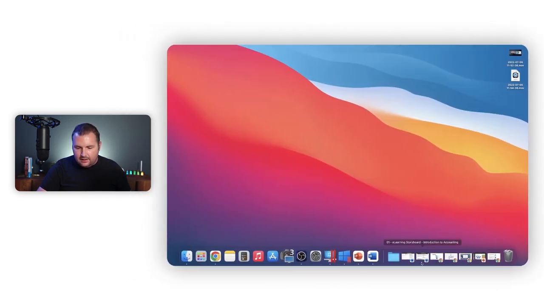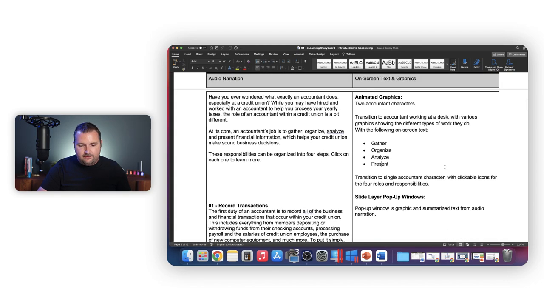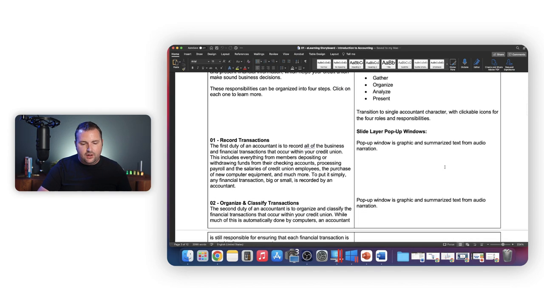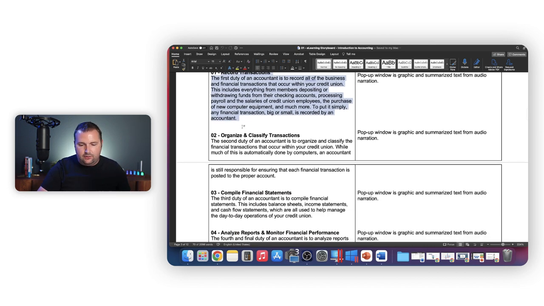So let's open up some of these storyboards here. Like I said, a development-ready storyboard indicates, if I have a pop-up window, that it's a pop-up window, and it's going to include what information is going to be presented in that pop-up window. It doesn't just say learner clicks a button to reveal additional information about recording transactions. Well, what information is actually going to reveal? You need to include that.